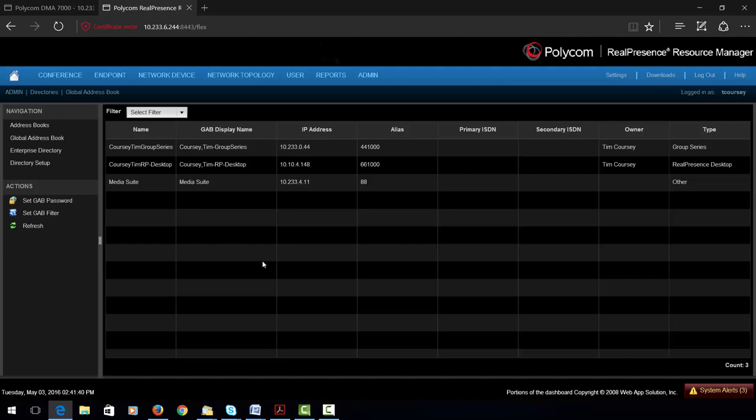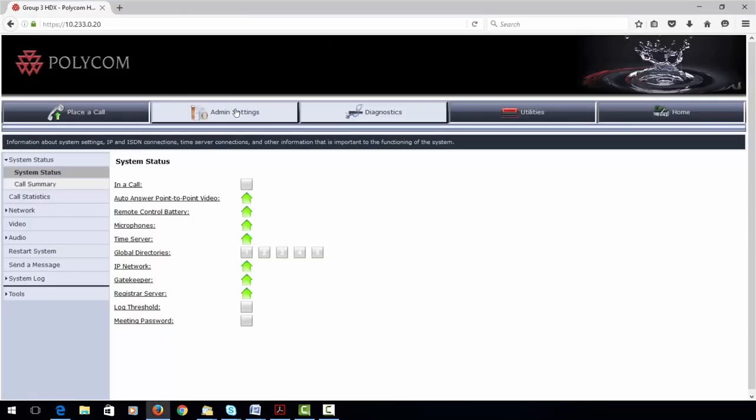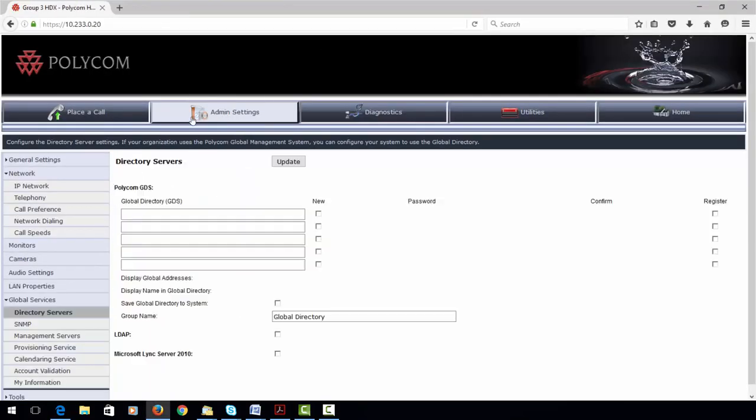Go back to the HDX browser interface and find the Directory Servers menu. It is under the Global Services menu. Select the Polycom GDS option. Next, add the IP address or URL for the Resource Manager system. If your company has a password, input it also. Check the New box and the Register box. Click the Update button. Once the system registers to the address book, you see a green check beside the Register box.